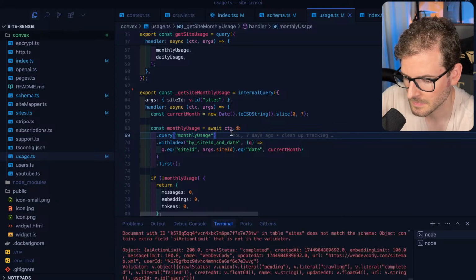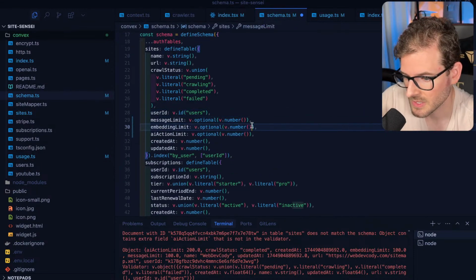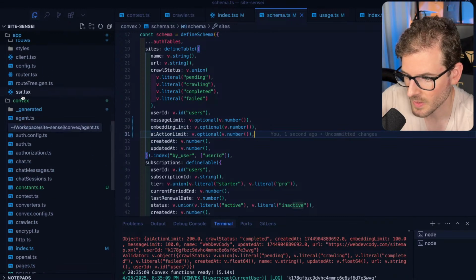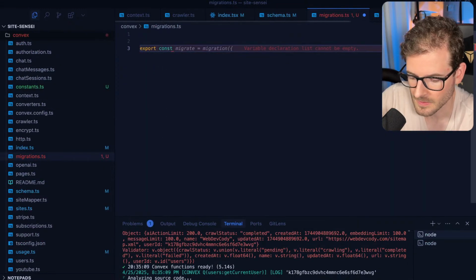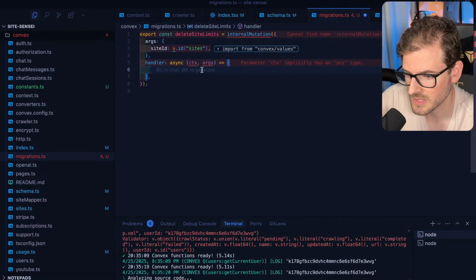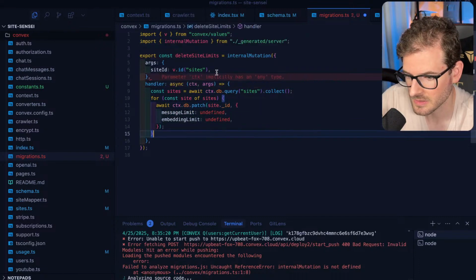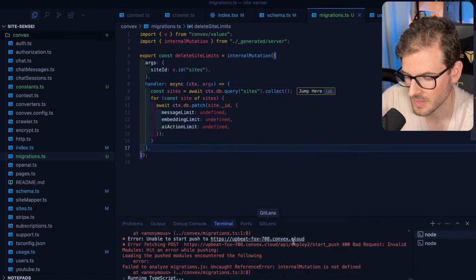Yeah, so this is the issue. You can't just delete fields in Convex if the data exists in your database. You have to write a migration script to null it all out first. So the quickest way is I can make a file called migrations, and then I'll say const deleteSiteLimits equals an internal mutation. And all I need to do is loop over every site that I have and get rid of these limits. I think it's as simple as that.